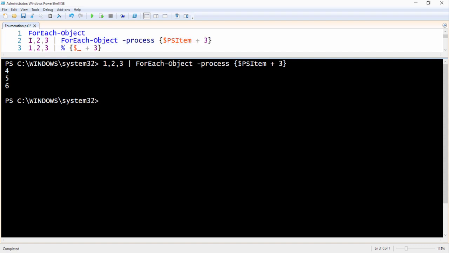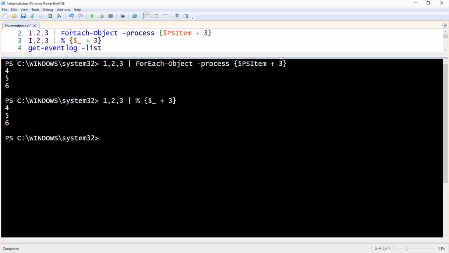Now we can shorten this command a little bit by using aliases. So let's type 1, 2, 3, pipe, percent, curly brace, $_ + 3, end curly brace. In this case, the percent character is an alias for the ForEach-Object cmdlet, and $_ is the shortcut for $PSItem. The Process parameter is actually optional, and the result of this command is pretty much the same as what we saw before.